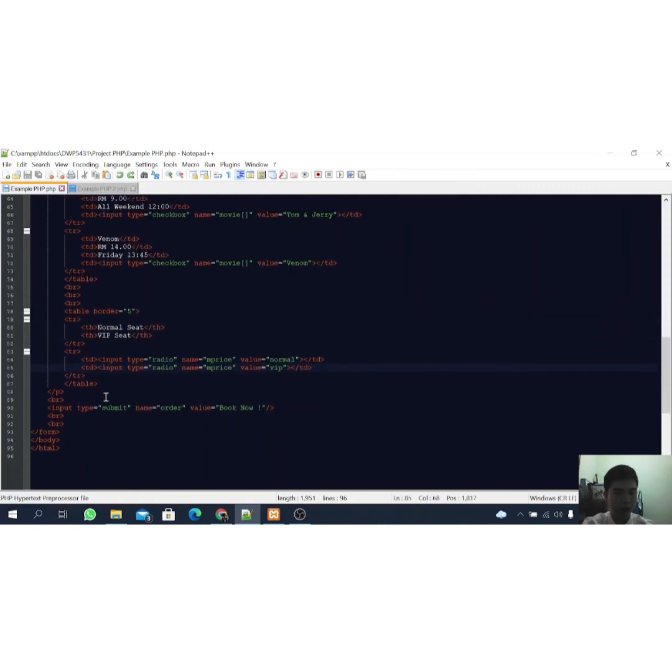So the last one, the input type submit, the value is Book Now, and the button name is order. This order is very important. It will connect to the PHP code.